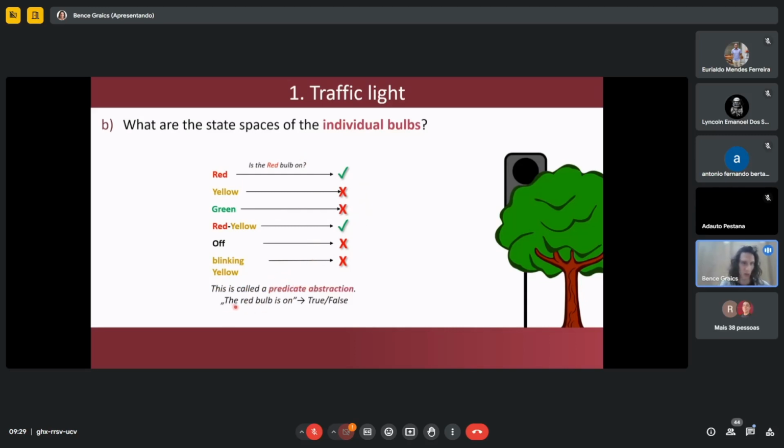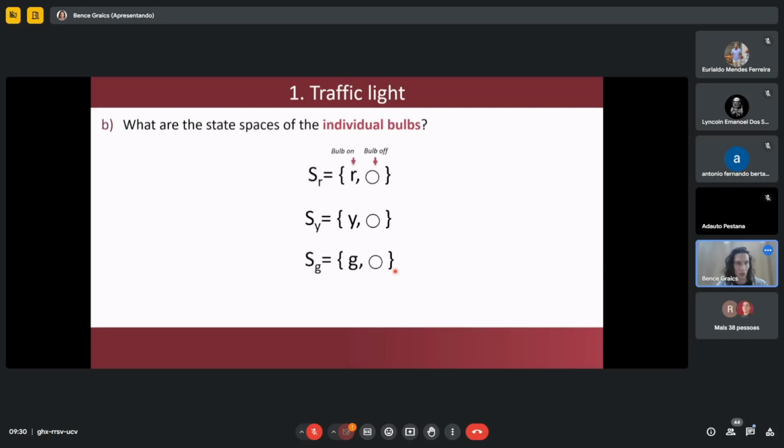So the red bulb is on. It can be either true or false. This can evaluate to either true or false. So this is a predicate abstraction based on the original state space. Now we have identified the two states of the individual red bulb, and this is the solution.